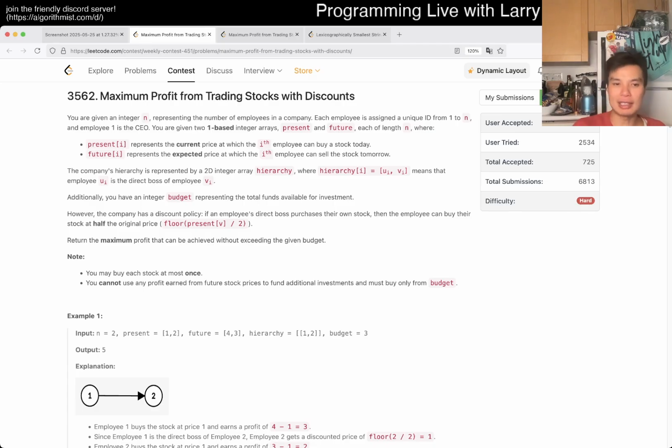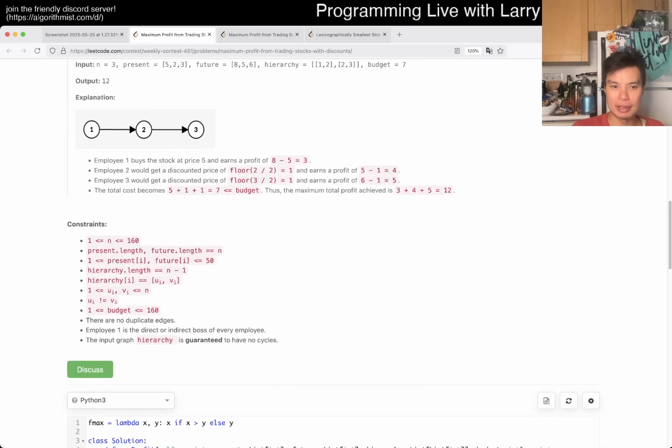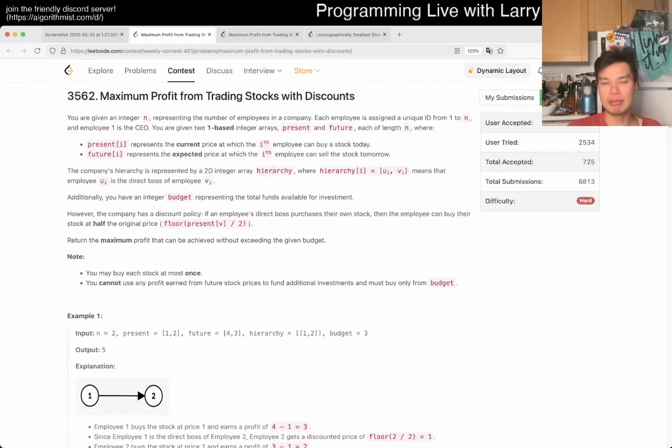The first thing to notice is that this is a tree, right? There's n nodes, there are n minus 1 edges, so it's a tree. And then the second thing is, of course, that the numbers are kind of small, and it's 160, budget is 160, and each thingy could be 50. So that immediately, honestly, if you look at the video, I immediately knew the rough idea of what I wanted to do. Maybe not quite exactly, but I did, right?